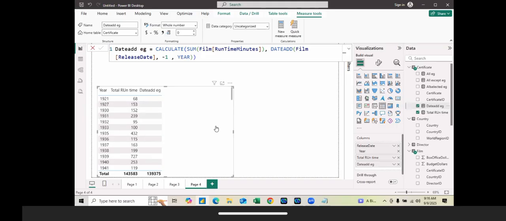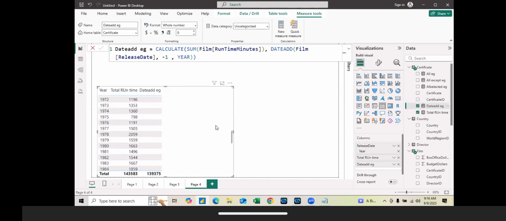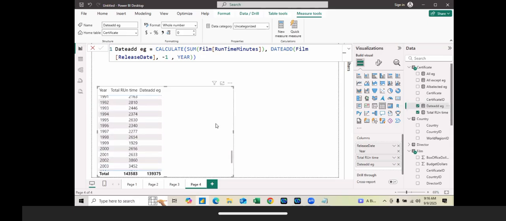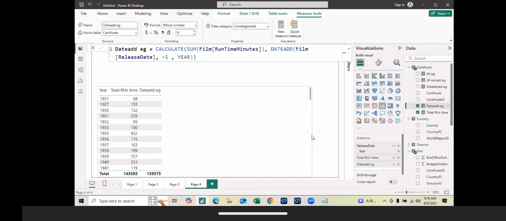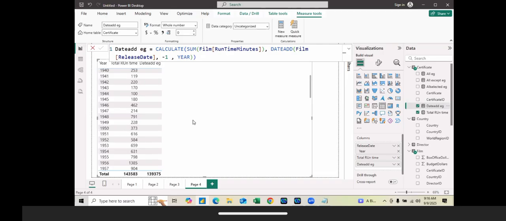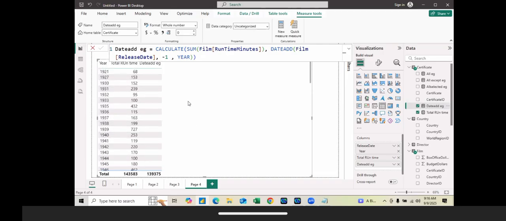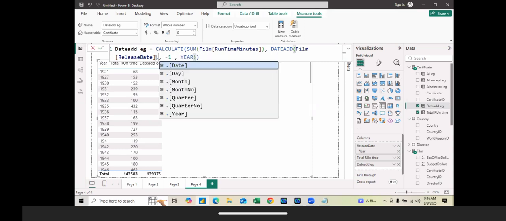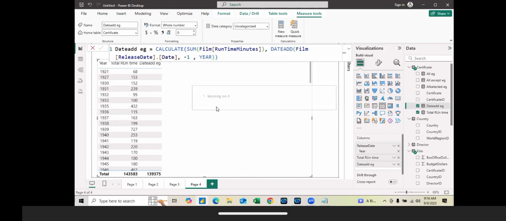Why is it not showing? Maybe -1. It should show the values. It is showing total but without values. Okay. Now see what is it showing?